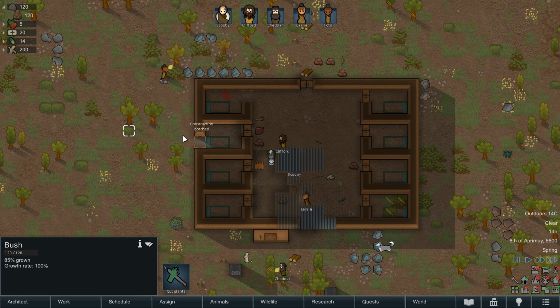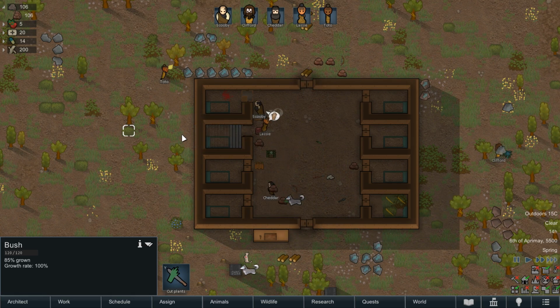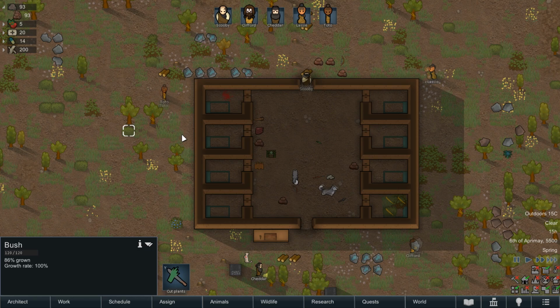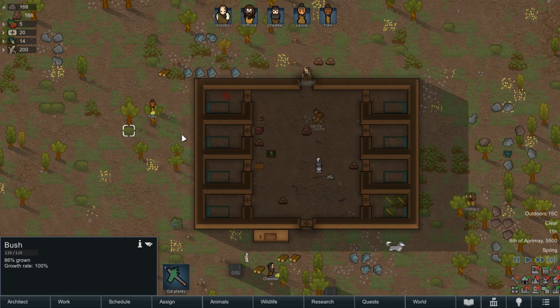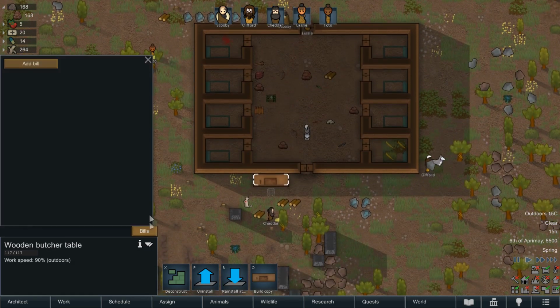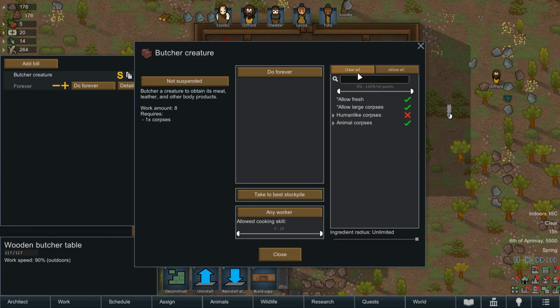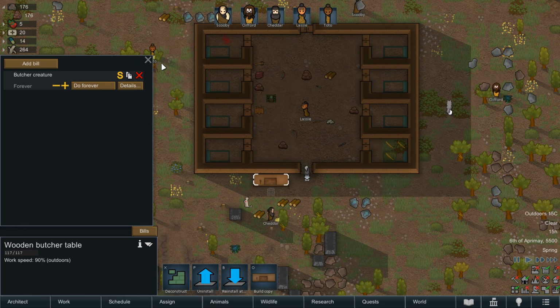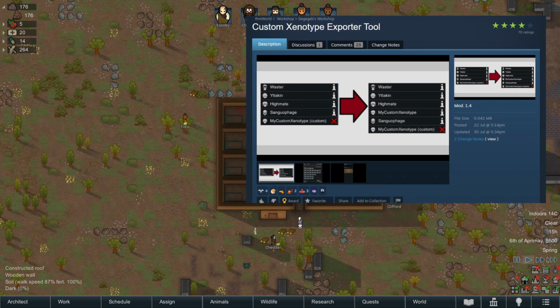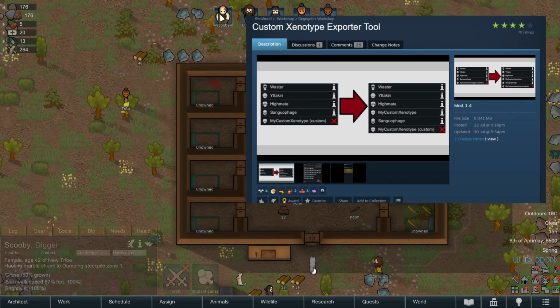Now, a really quick bit of admin here. Morph genes are looking for specific xenotypes. This means that while you can have a custom xenotype that morphs into, say, a Hussar, you cannot have a custom xenotype that morphs into another custom xenotype. For that to work, you'll need to use a custom xenotype exporter mod, link in the description.